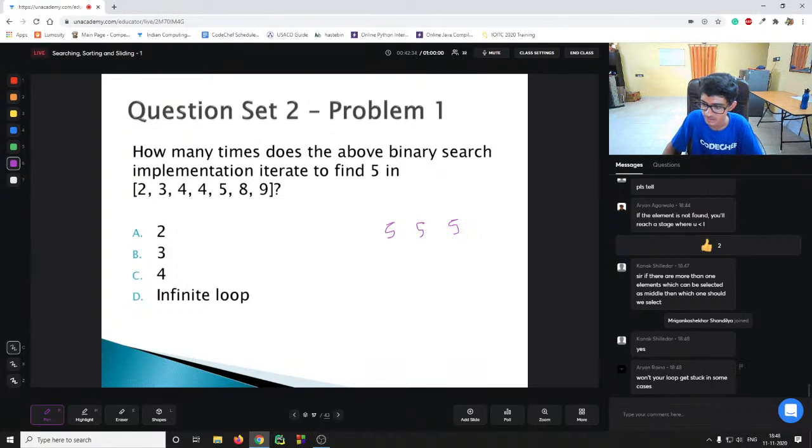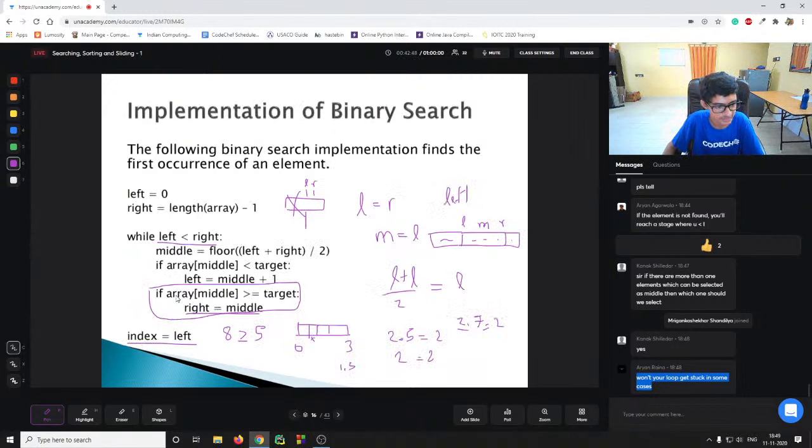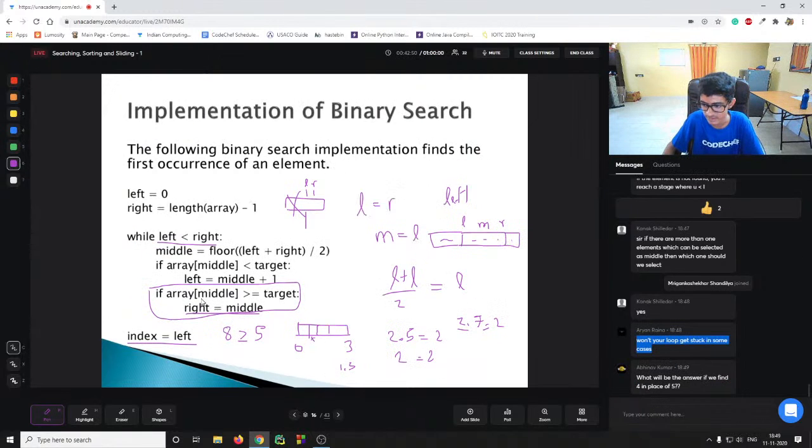Won't your loop get stuck in some cases? Actually no, it won't. So 5, 5, 5. The middle element is 5, so this is greater than or equal to 5. The target is also 5. And I am assuming that there will be an element, that there is a 5 in this array. If there isn't, then the answer might be wrong.